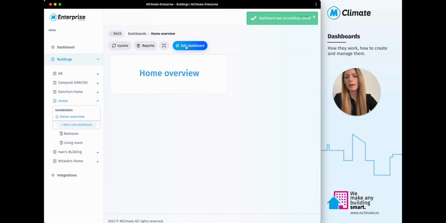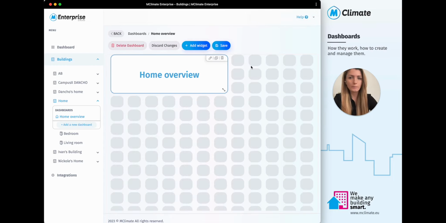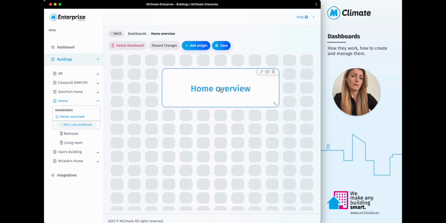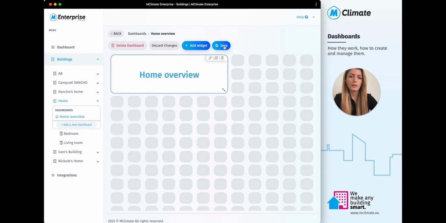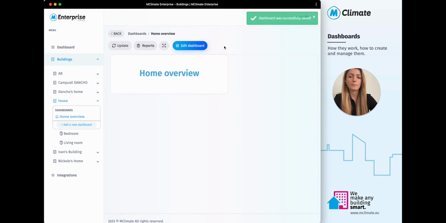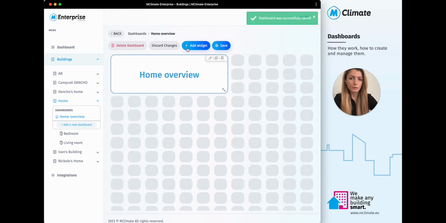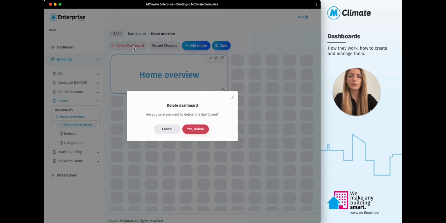If you want to edit again the dashboard, you can click the Edit Dashboard button and you can again make the desired changes. If you by accident change something and you don't want it to be changed, you can just click on Discard Changes and afterwards click on Save again. If you don't want to use this dashboard anymore, you can click on Delete Dashboard and the dashboard will be deleted.